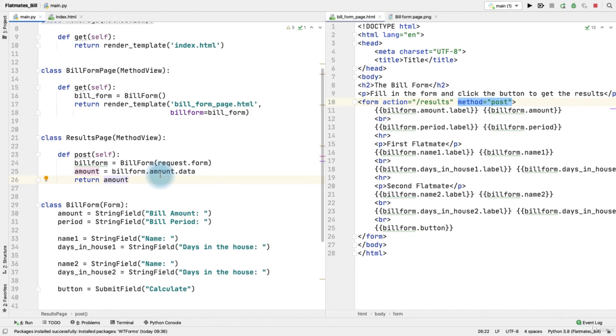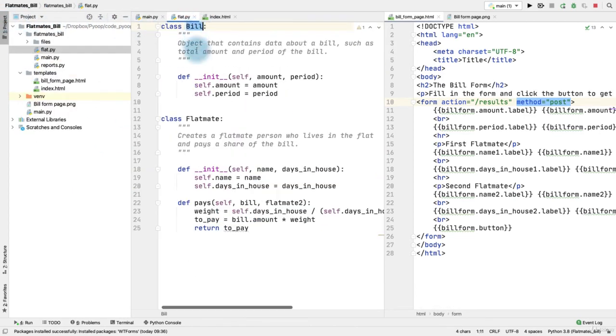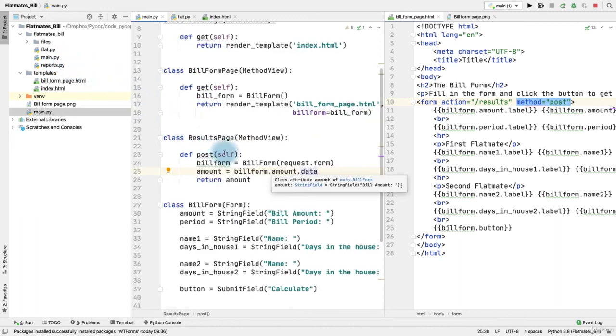Now that we are able to capture the user data, we can manipulate those data. We can now import the classes like build and flatmates and do the actual calculations that we need to do. And we're going to do those calculations in the next lecture inside the post method. See you there.